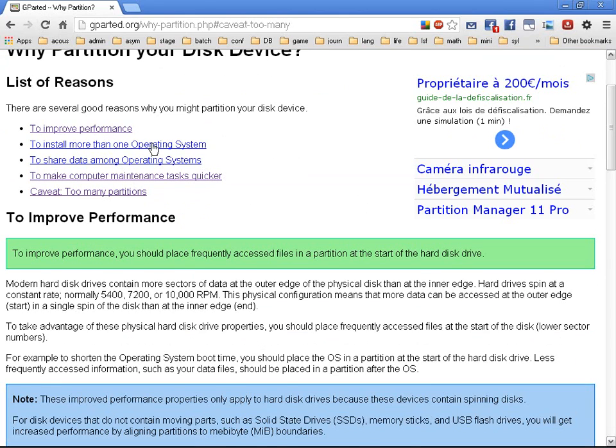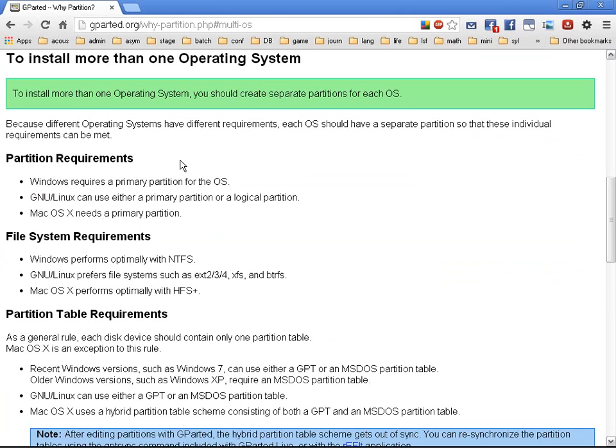So for example, if you want to install more than one operating system, so if you need to have Windows and Linux on the same machine, well, you have to use different partitions. You cannot just use one and install everything there. So this is one argument.